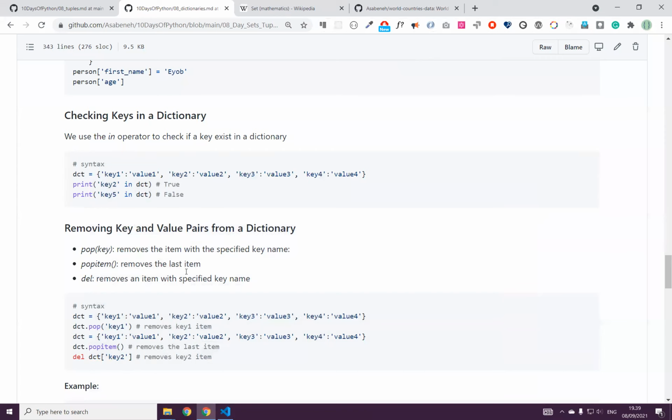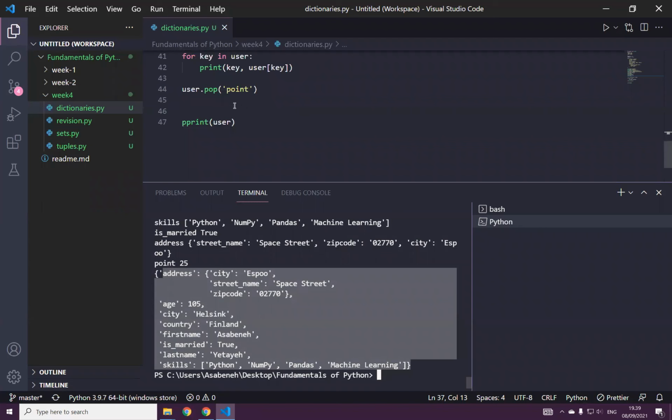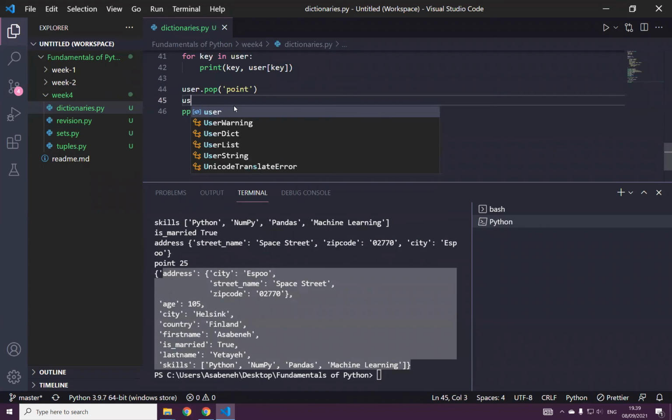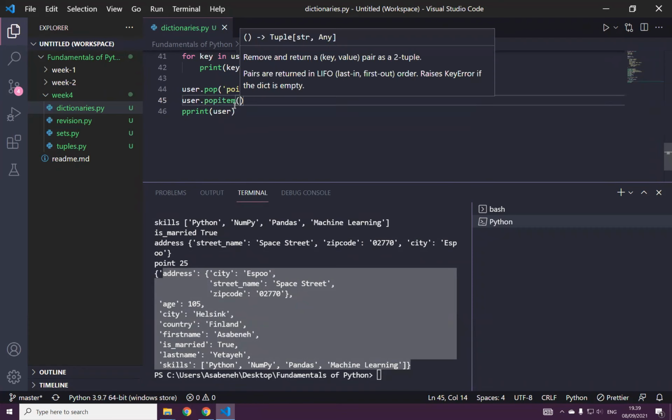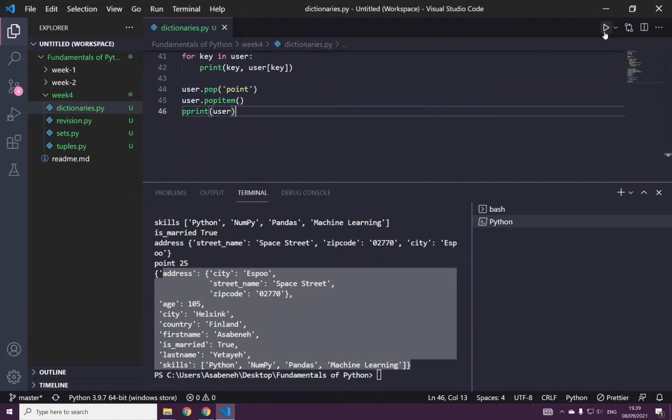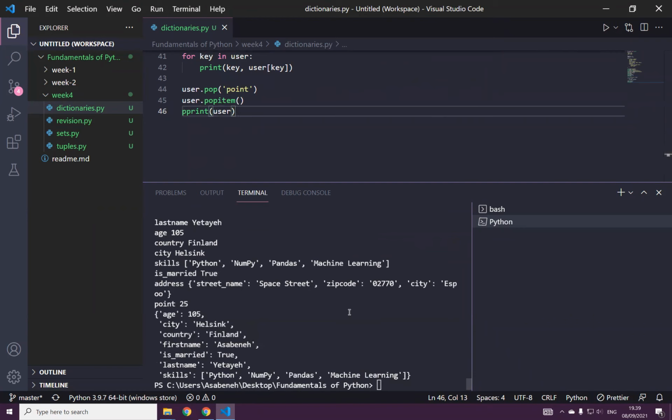popitem removes the last item. The popitem also allows you just to remove one item. Let's see, user.popitem, and it just removes one last item. And let's see what is that.